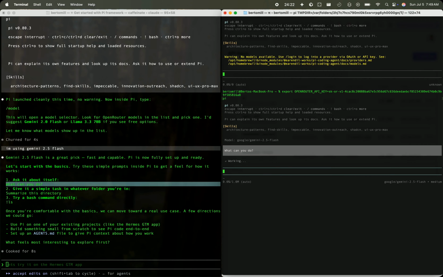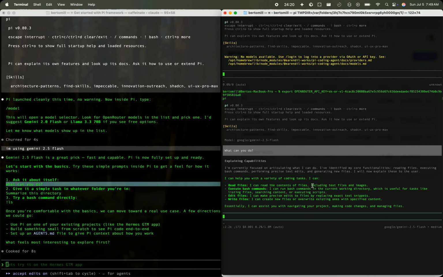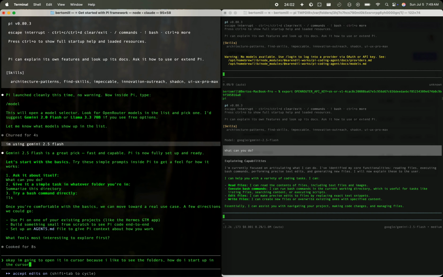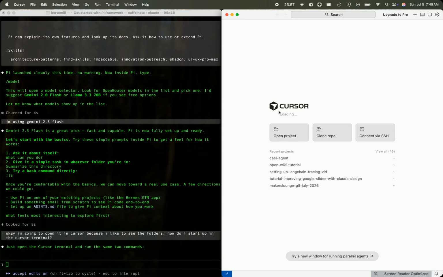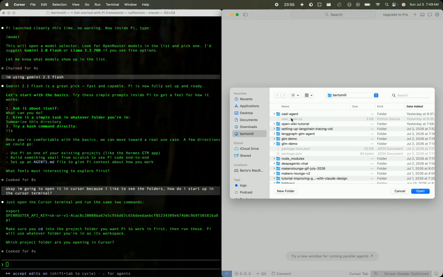So now we've got Pi, the coding agent, running in both terminal windows side by side, and you can see on the right it's already connected to Gemini 2.5 Flash through OpenRouter, and responding to our "what can you do" prompt. On the left, Claude is walking us through the setup flow and confirming we're good to go with that model selection. We're about to open our project directory inside Pi so it can start reading our files and we can put it to work on some real code.